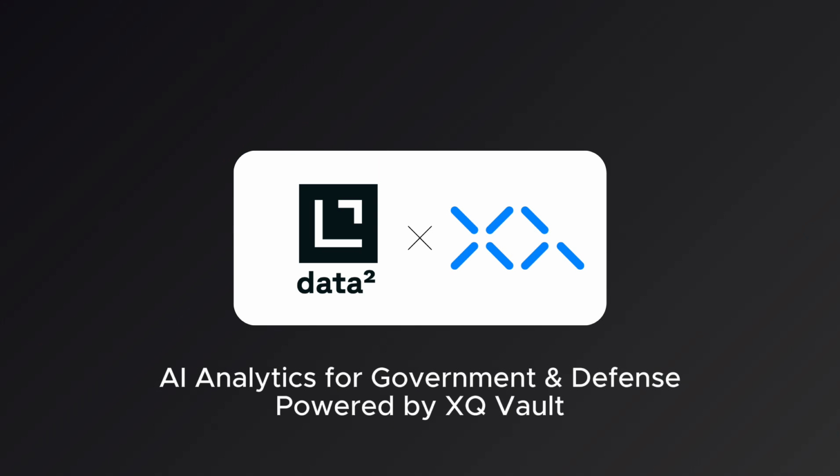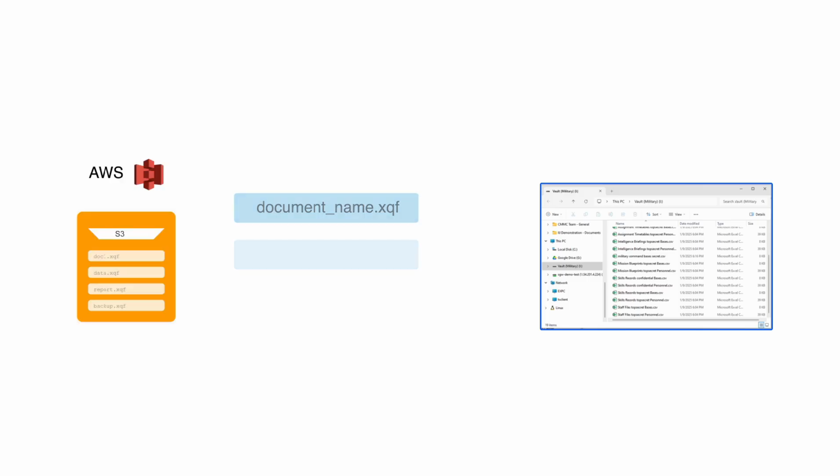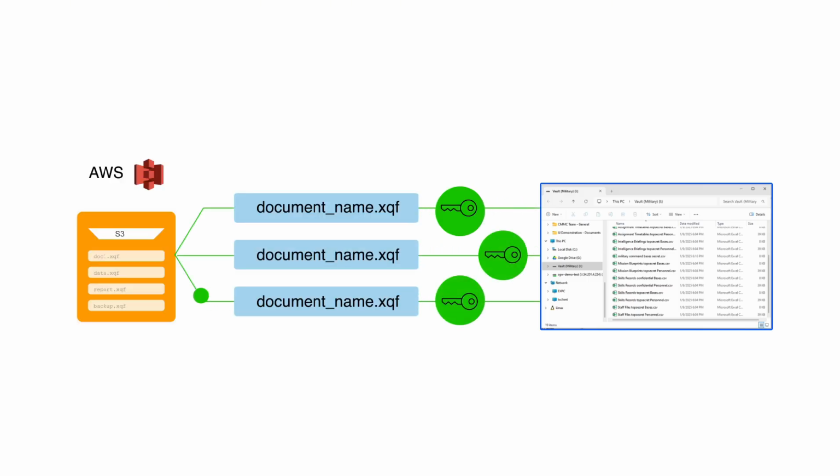In this video, we're going to explore reView's integration with traditional intelligence and cyber-related data. We'll also show how we use XQMessage's Zero Trust Data Security Suite to secure classified intelligence data both at rest and in transit. For the XQ portion of our demonstration, we'll begin by exploring how to utilize XQ's Vault solution to encrypt and decrypt data being stored in an S3 bucket.